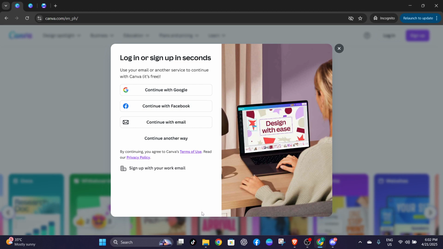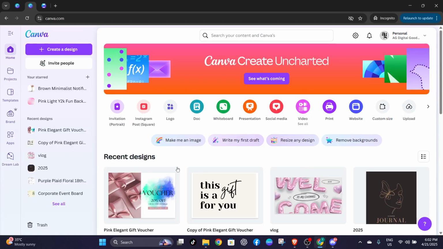Once you're logged in and find yourself on the Canva homepage, look to the top corner. You'll notice a gear icon there, which is your gateway to the settings menu. Go ahead and click on the icon to continue. This settings menu is where you'll be able to customize various aspects of your Canva experience.